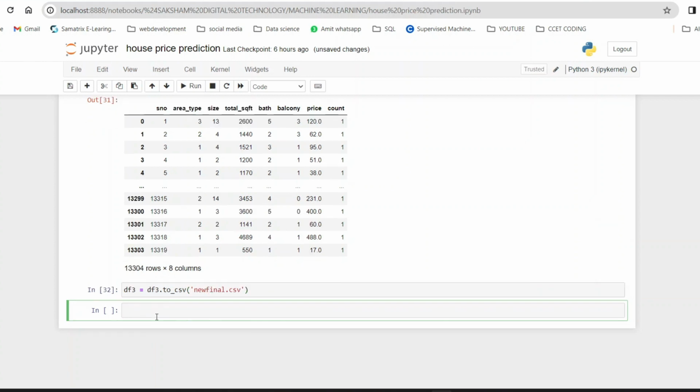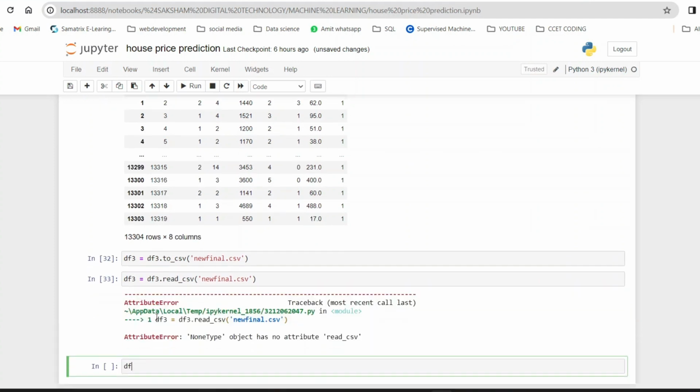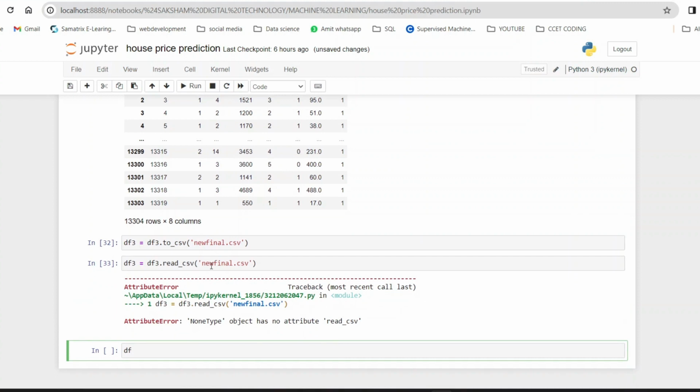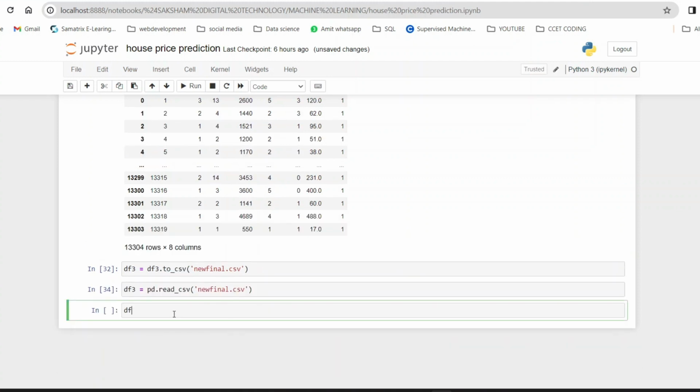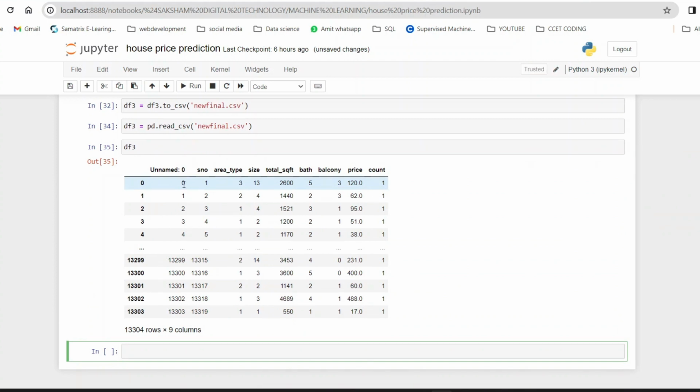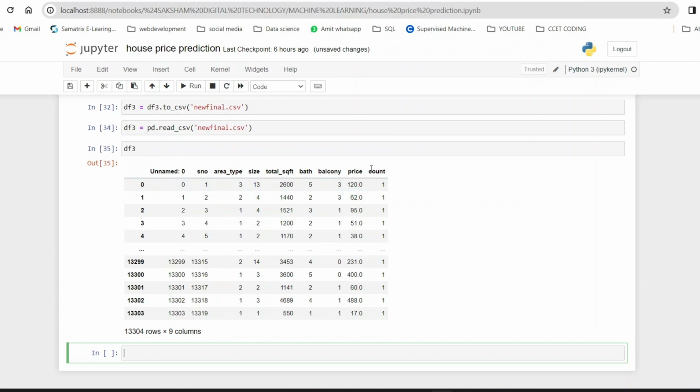And after this we are just reading our file into the df3 variable again, df3 equals read underscore, and after this we are passing new final dot CSV. So our df, we have read underscore CSV, sorry, pd.read_csv, and here we are using this variable name, so typing mistake, sorry. So our data is stored in the df3 variable. You can see we have an unnamed column also. We delete this column, and this one is also after this.